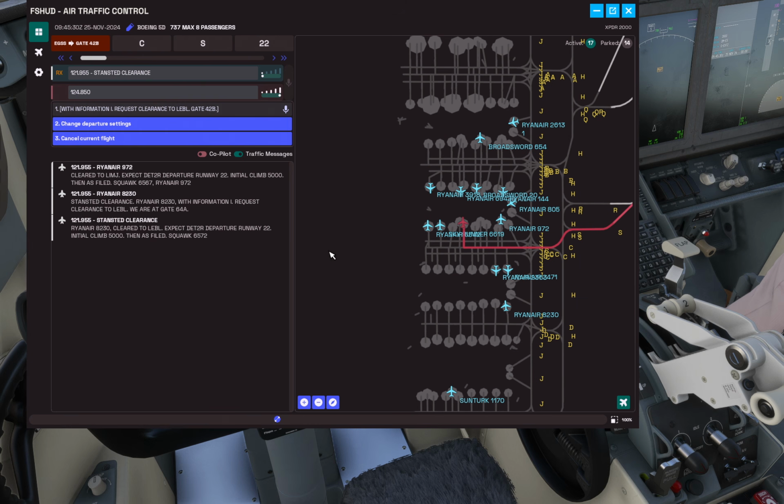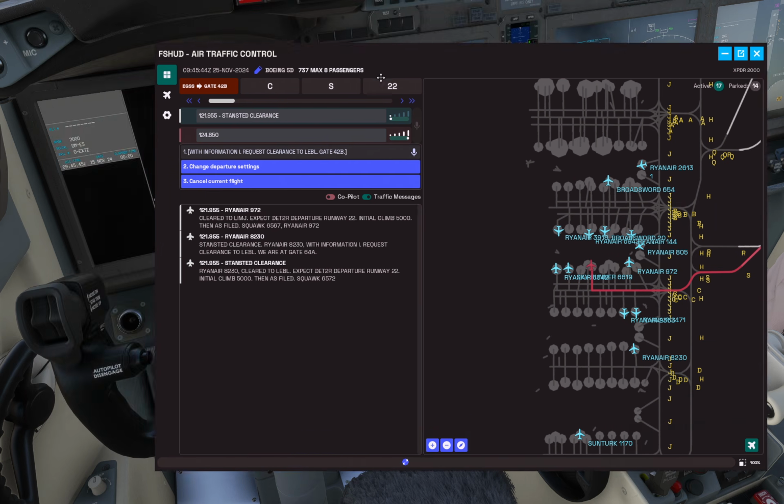Somebody is speaking right now. Expect Delta Echo Tango Romeo departure runway 22. Initial climb 5. ATC or another pilot may already be transmitting on the same frequency, so you need to wait until the channel is clear.